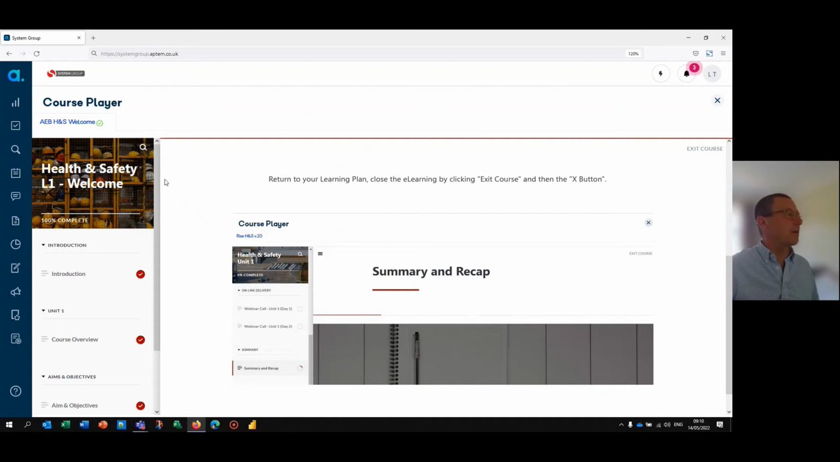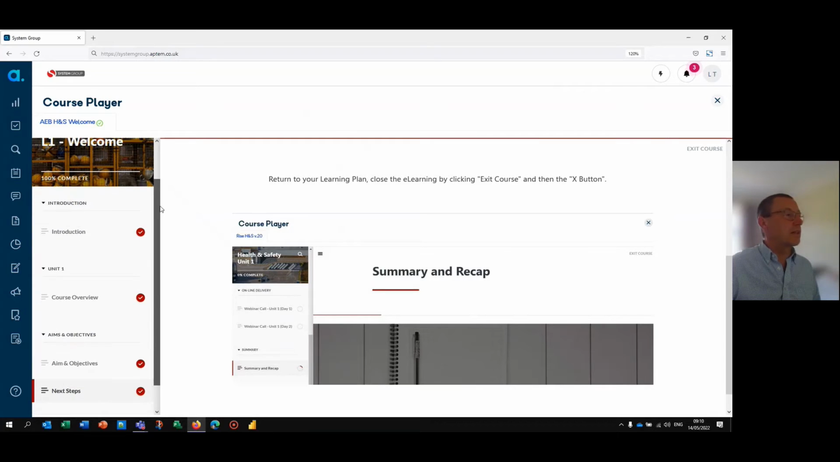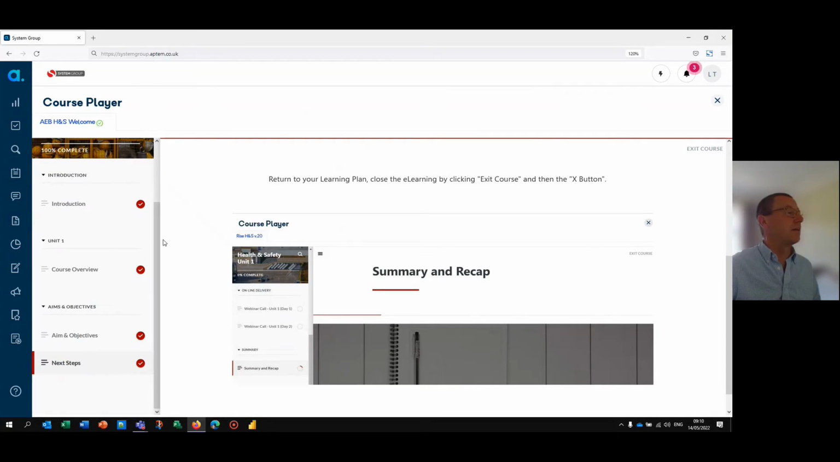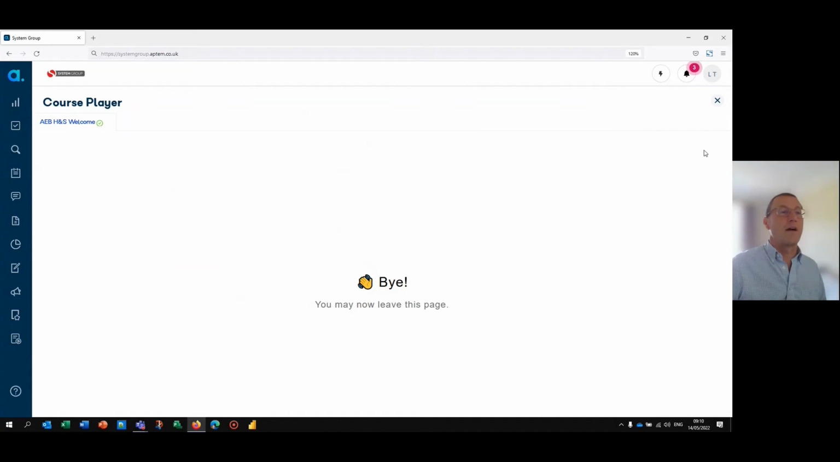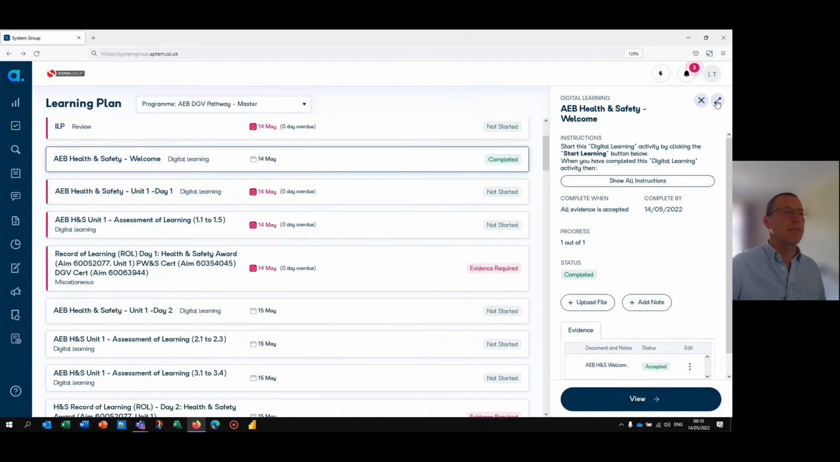On the left-hand side of the screen is a contents list of this particular activity. So you can see there are little red ticks as I have gone through each section. When you've completed all this activity, you would click the Exit Course in the top right, and then the X top right to go back to your learning plan. And you can see now the status of this activity shows as completed. Just close that panel by the X in the top right.